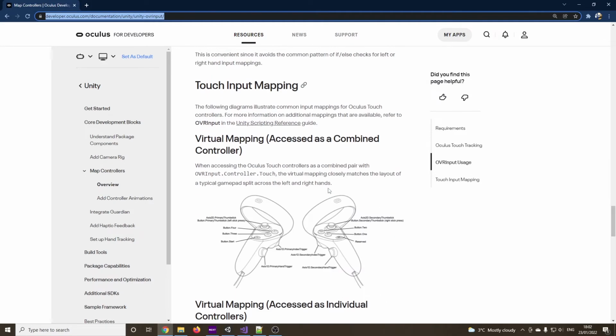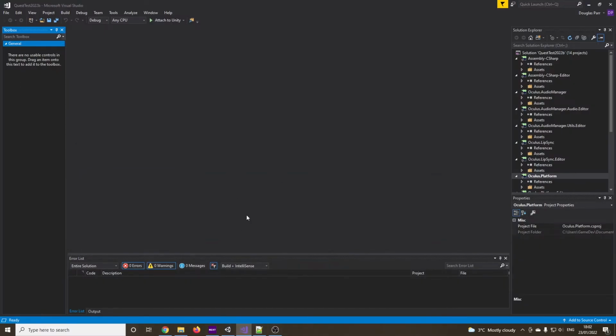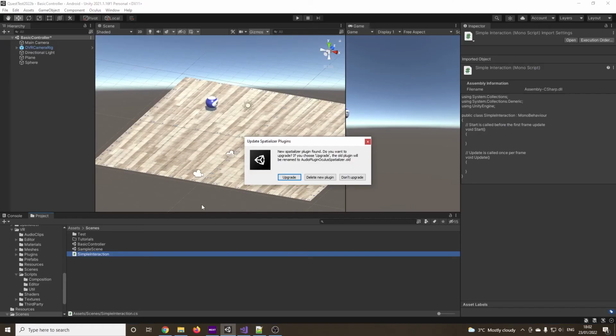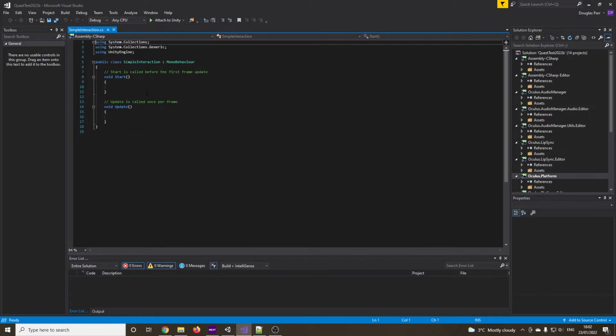And if you look further down, it does label the whole lot, so you can have a good look at that and work out which button does what, so you can add it. But we're going to go into our code. Let's just relaunch it. No, I don't want to upgrade. Okay, so that is our normal code.